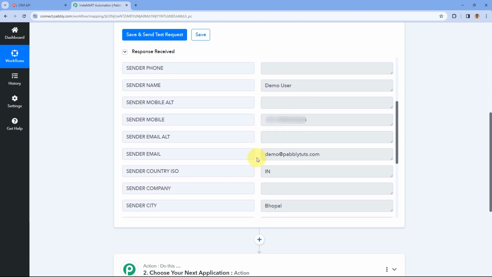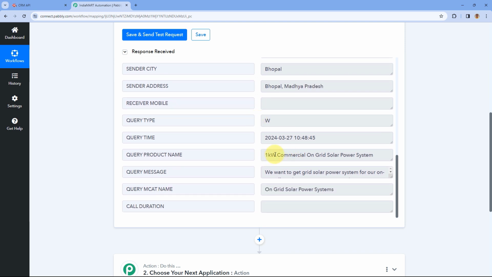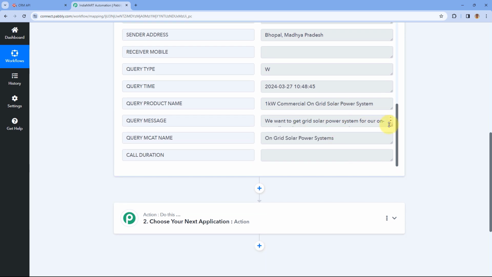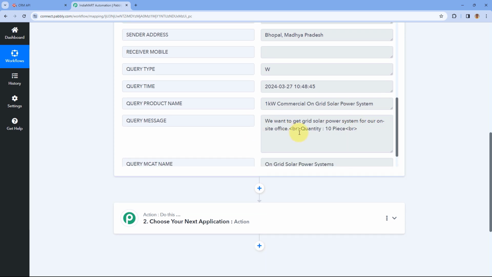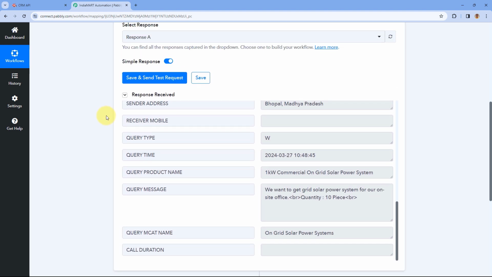Here is the email. Scrolling down to some other details, here you can see the sender city, address, and over here you can see the query time, product and the message as well. So this here is the query message. So that means over here in Pabbly Connect, I have successfully got the lead details.